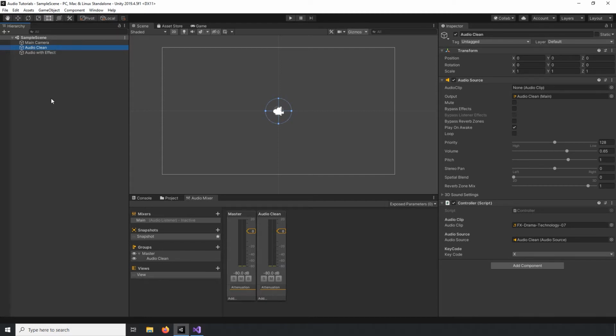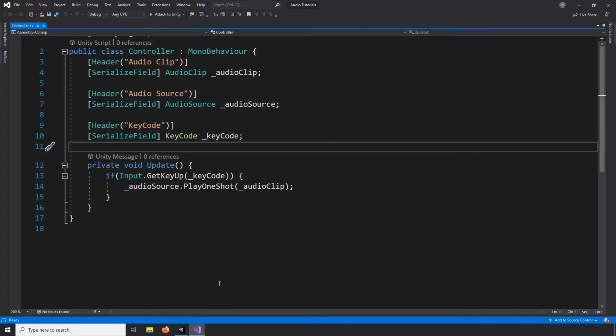I have two game objects in my scene. A game object that will play an audio clip through a clean audio group with no effects. This will be our control group. Then I have a game object that will play an audio clip through a group we're about to create with our flange effect. Both game objects have a simple script that plays an audio clip through an audio source when a specified key is entered.